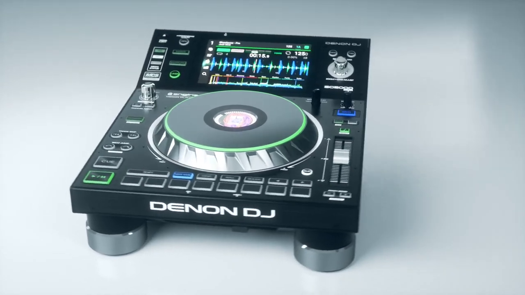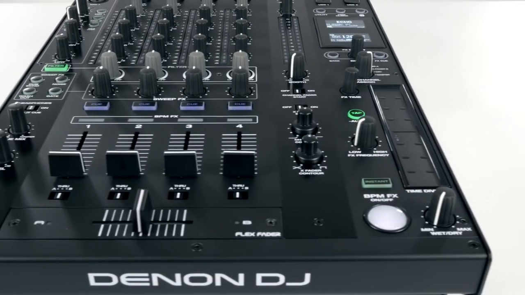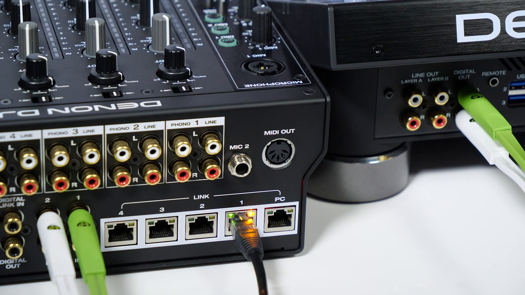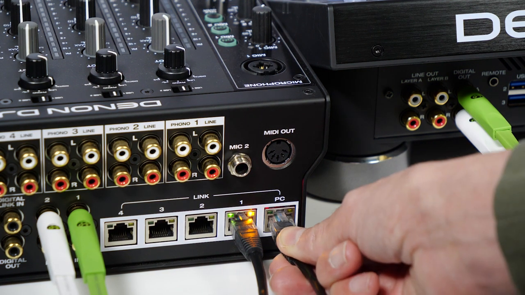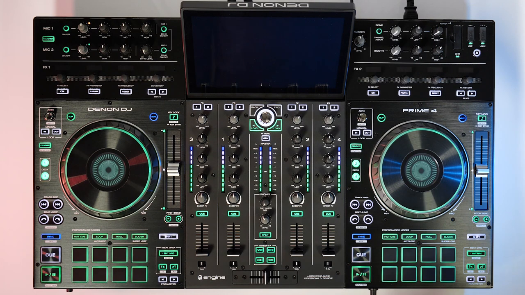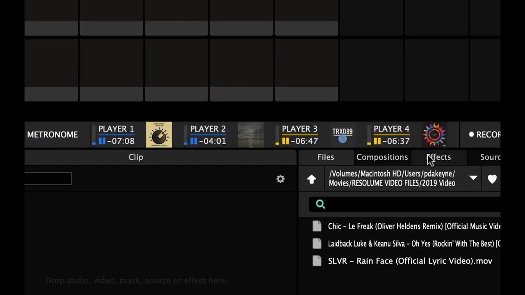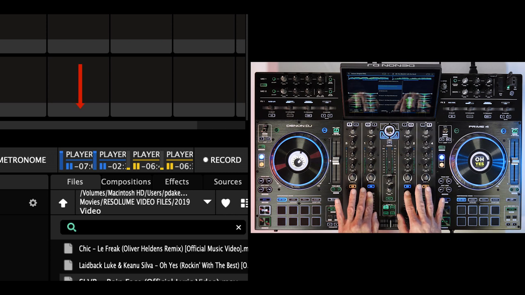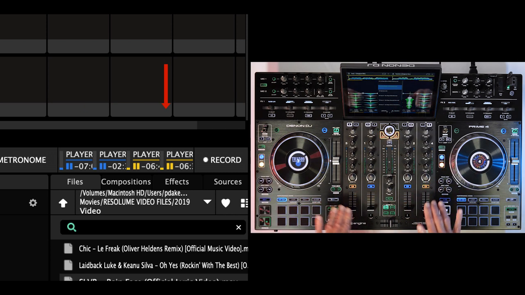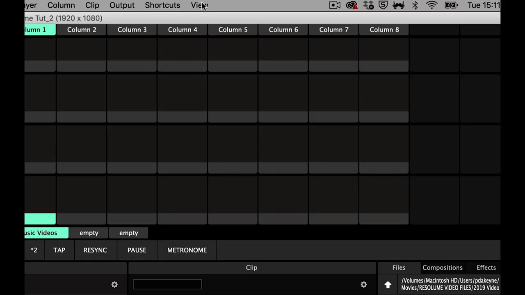If using the SC5000 or SC5000M with the X1800 Prime mixer, connect your players as normal with the laptop connection to the X1800's PC port. Now, just power up your Prime Series hardware and launch Resolume Arena. In this example, the Prime 4's four decks, represented as players, can be seen in the Arena toolbar. You'll note the application mirrors the selected deck colors too. If you can't see these, go to the View menu and select Show Denon StageLink.